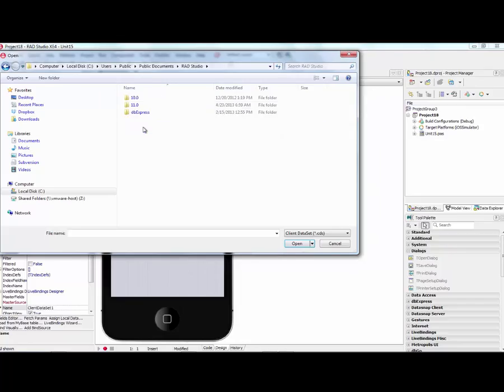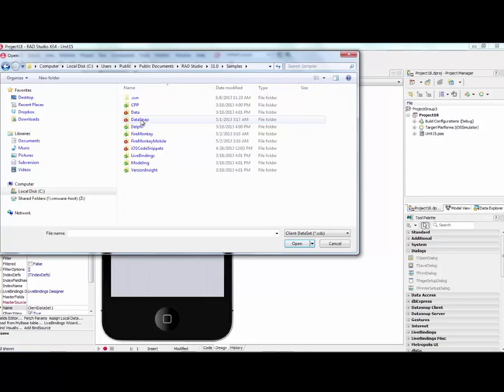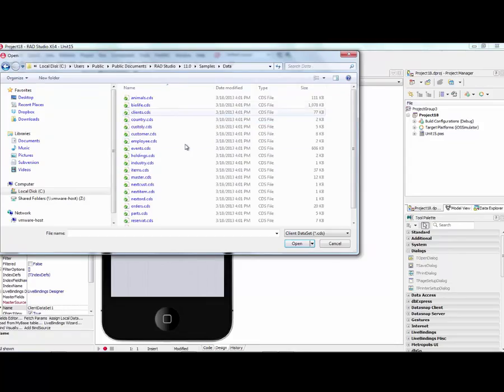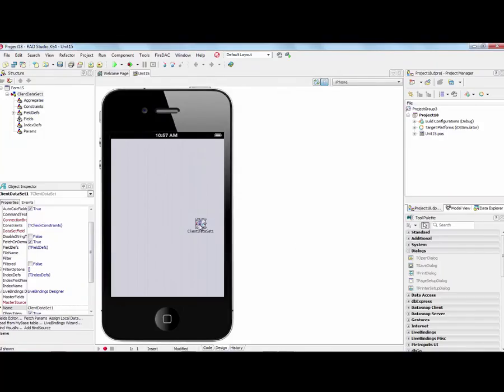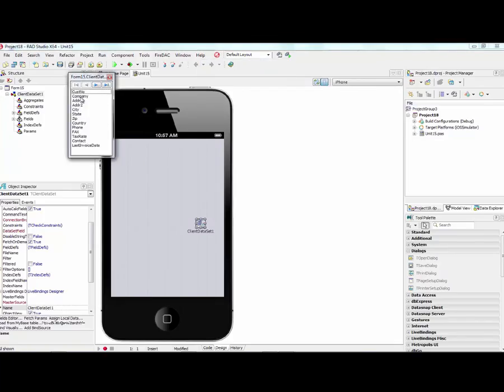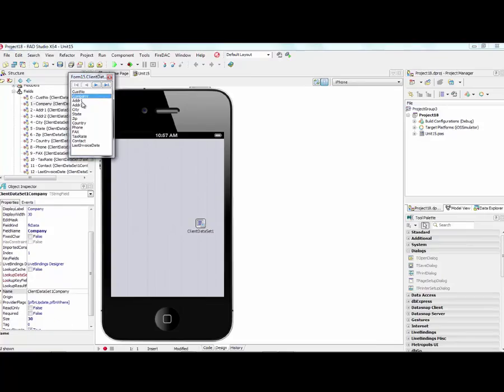RAD Studio comes with some sample databases. So we go over to our user public documents, RAD Studio 11, go to the data section, and you'll see a set of XML files and the equivalent client dataset files. Let's just choose the customer client dataset file. Now we've got some data in there. We can right mouse click, bring up the fields editor, and look at all the fields that are available. We've got a customer number, a company, a city, a state, zip, country, a phone number, a tax rate, a last invoice date, a TDateTime field.